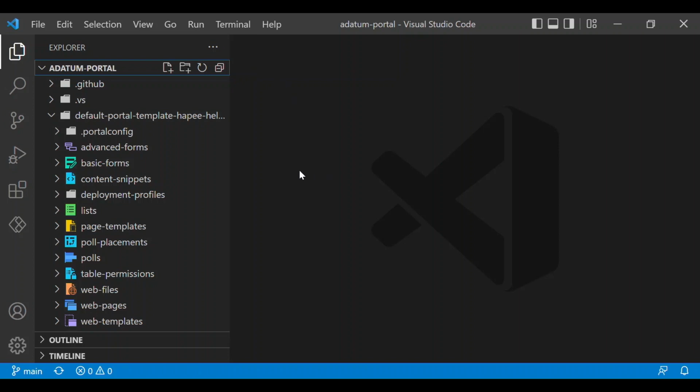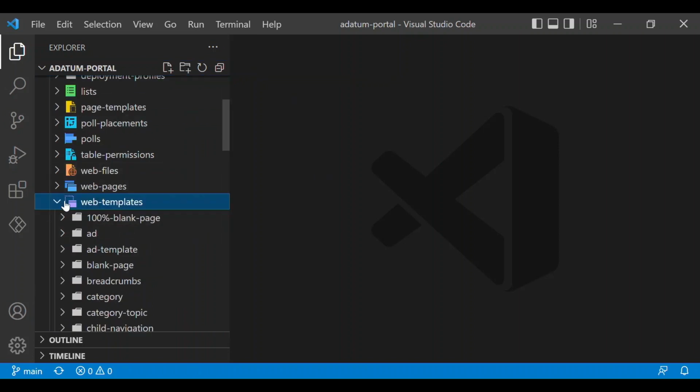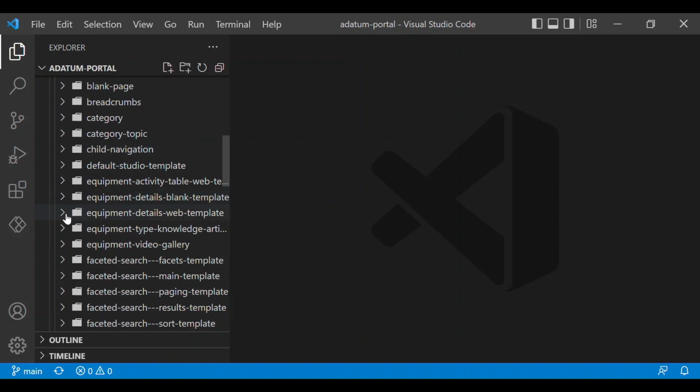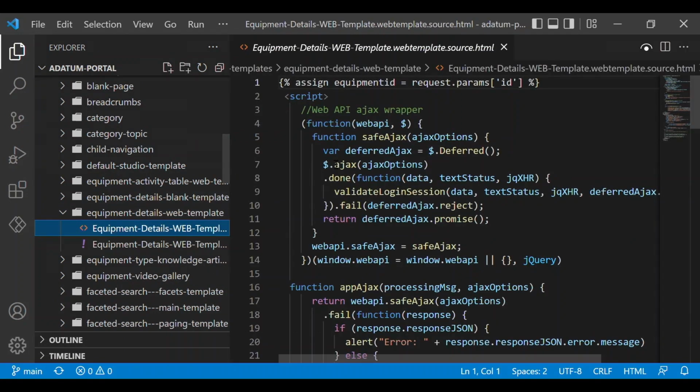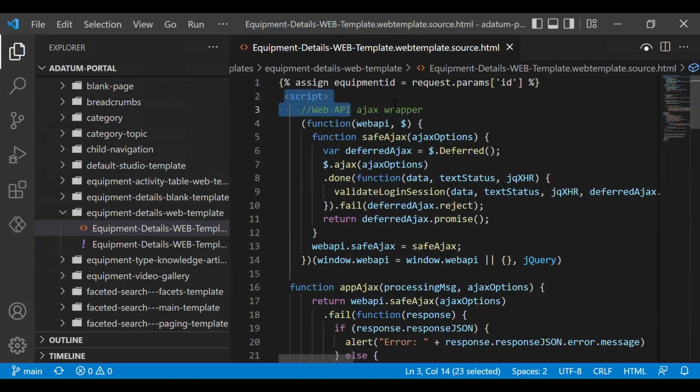The details page works via web templates that promote extensibility and reusability of code and layouts. I navigate to my web templates folder and locate the equipment details web template. Once I open this, I can see that the template uses a Liquid tag at the top to read the equipment ID from the ID parameter that will be passed to this page from the equipment list page via a query string. The first part of this template is written using JavaScript, where I have a wrapper method to call my web APIs on the portal securely.